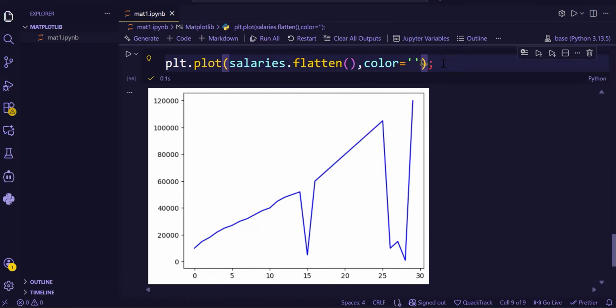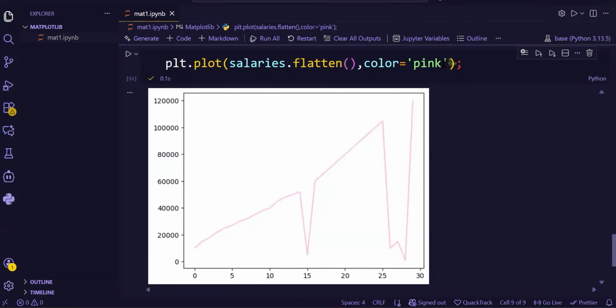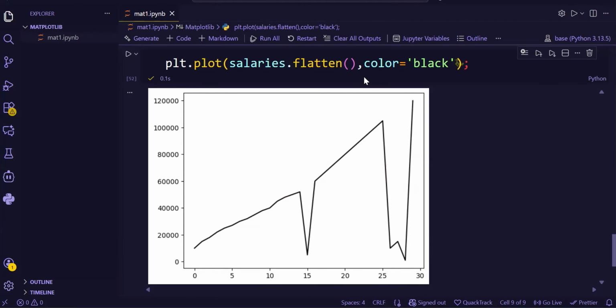And if you want to print in a pink color, it will print in a pink color. Black color, whatever color you want, it will print accordingly. And if you write color, or if you write only a single character, still it will print the color. Okay, right? So this is how you can change the color.